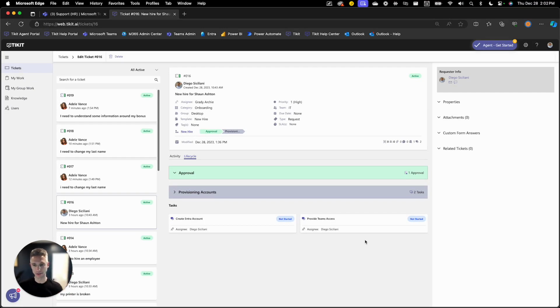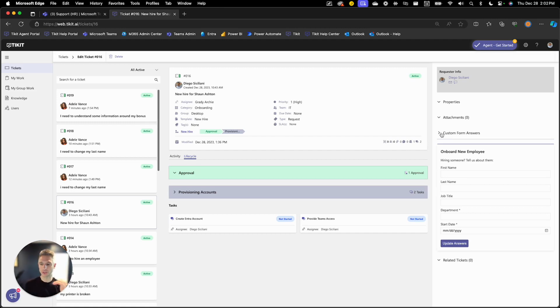data on this ticket, the life cycle, the properties, the custom form, to be able to perform something against this ticket, whether it's an approval or a task. So we do skip over that security boundary in this context based upon the assignment of an approval or a task across the system.